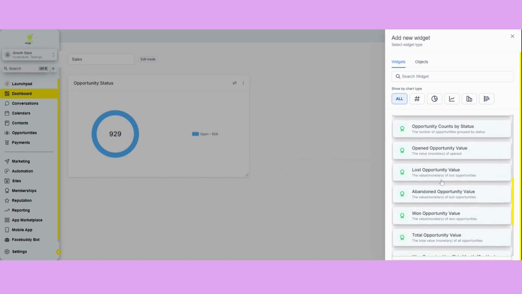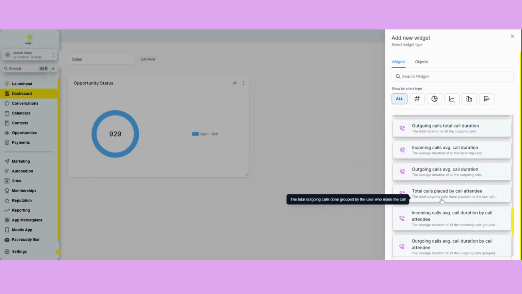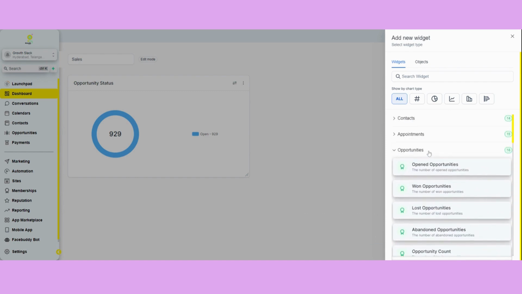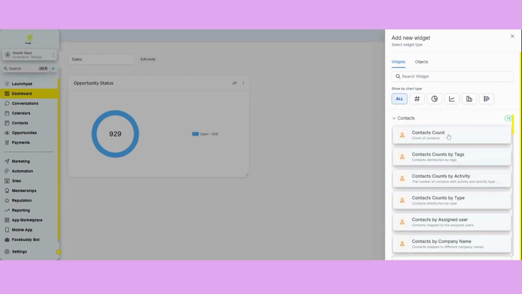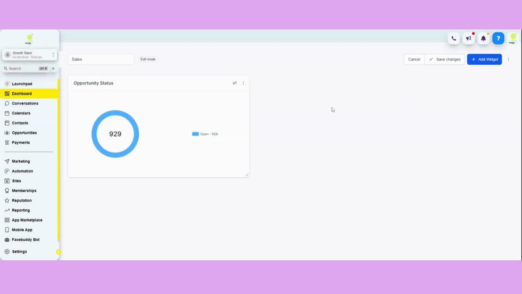Even within the opportunity status, you have got lots of things that you can do. And I want to see the contacts as well. What is your contact count? Okay, let's just stick to this. Okay, save changes, and I'll add one more widget here.